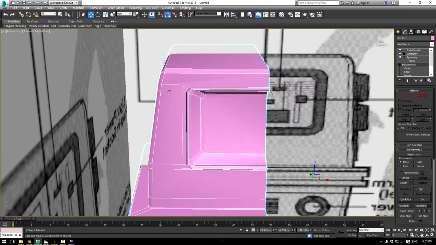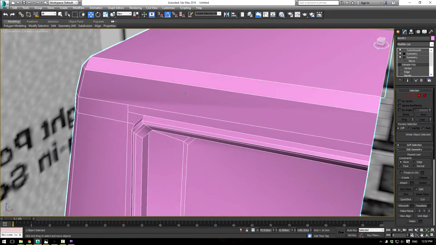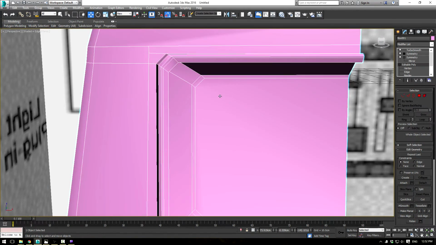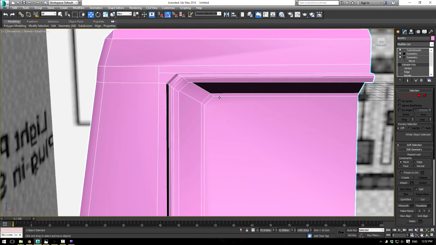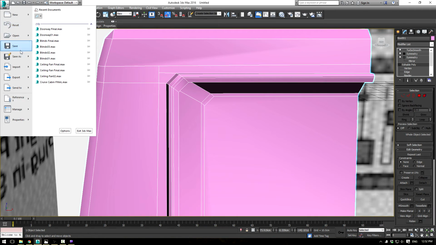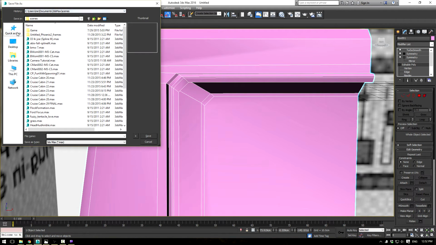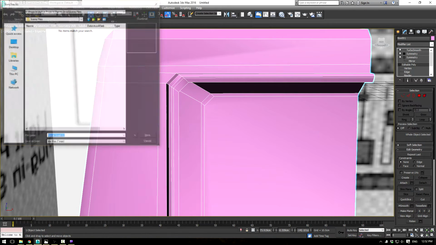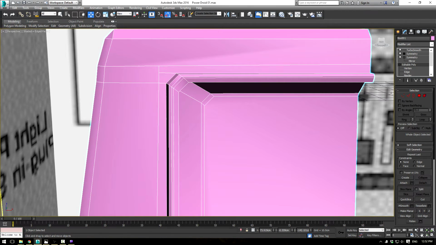Alright. I'm still not fully happy with the way this polygon came out. I think I should have done something else. I'm debating trying it. Let's go ahead and save this real quick. I haven't actually saved this. So make sure you always have a project folder for your stuff. And I call this scene files. Let's try this Power Droid 01. Alright, so we're going to give this a go. If not, well, we'll see what happens.